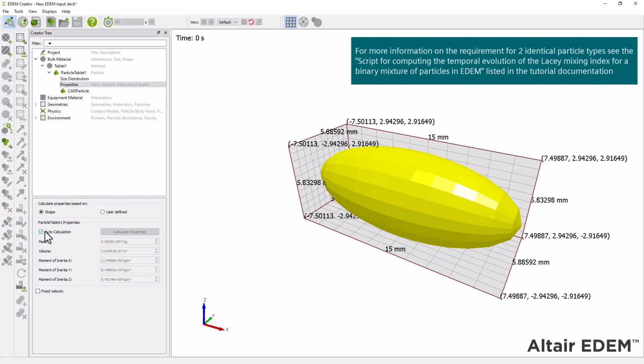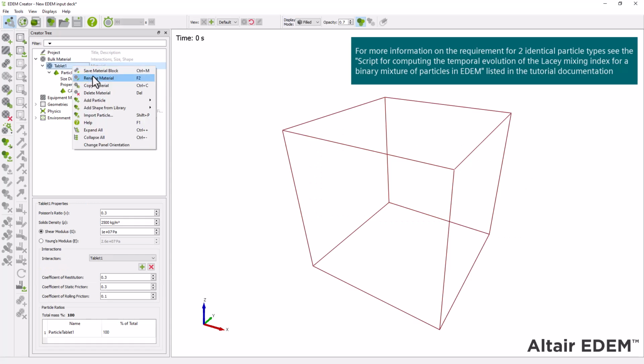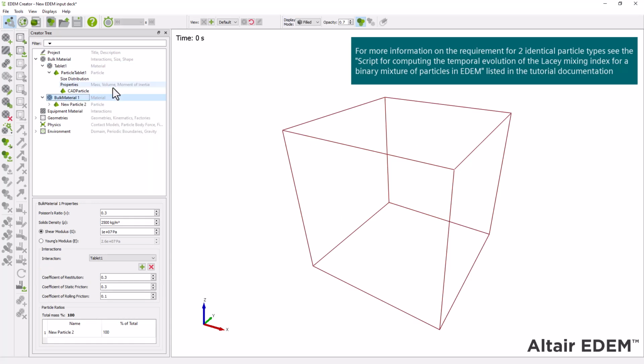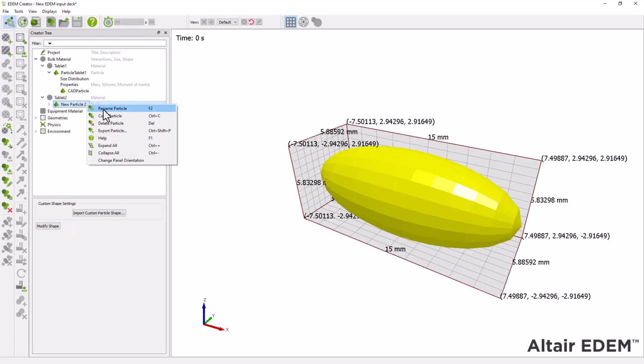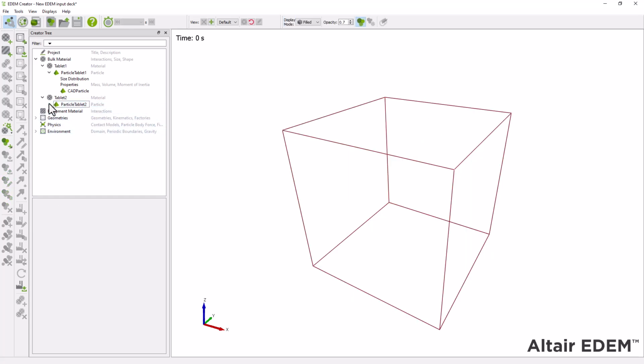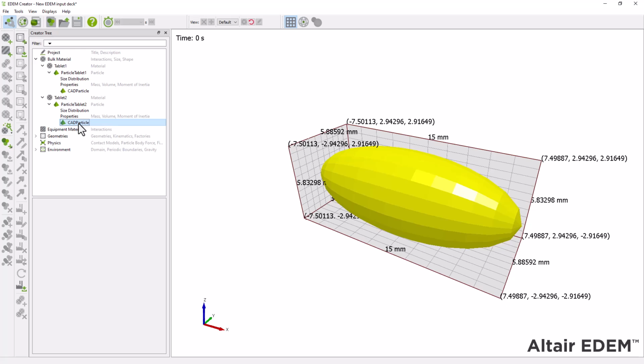For this tutorial, we are mixing two identical tablet types. Right-click on the material 1 and copy the material. Rename the new material and particle generated. The new material has the same properties and interaction of tablet 1.